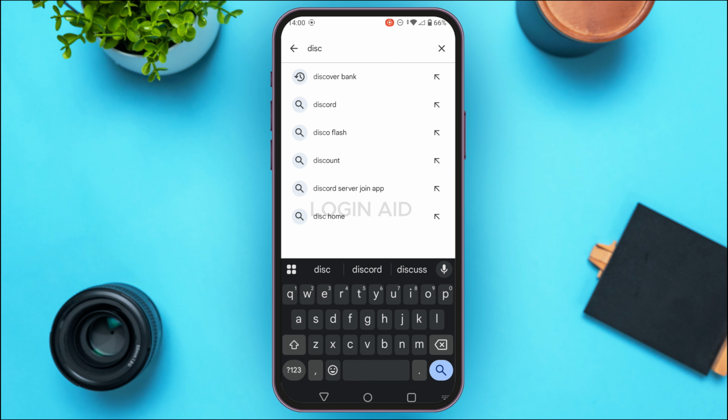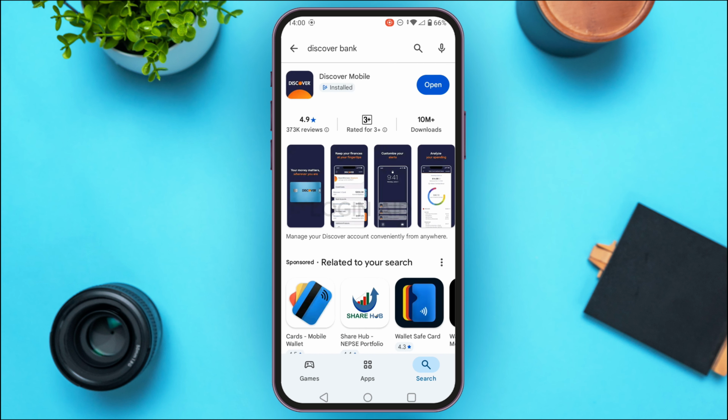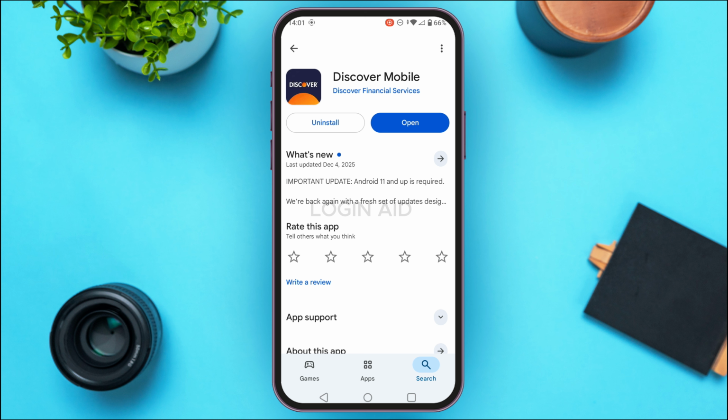Now what you have to do is simply type in Discover. You'll be able to see the results over here. Find this application for Discover Mobile and tap on it. Now in this interface, if you find the option for update, tap on it, wait for a while. After you do that, your application will be updated. Now all the bugs must be fixed and you should be able to log into your account.